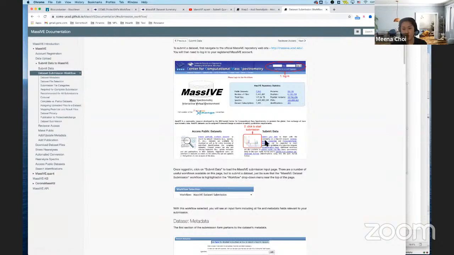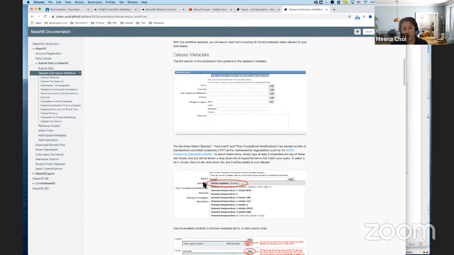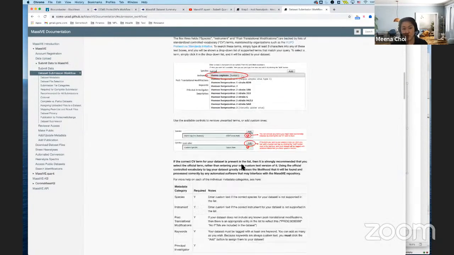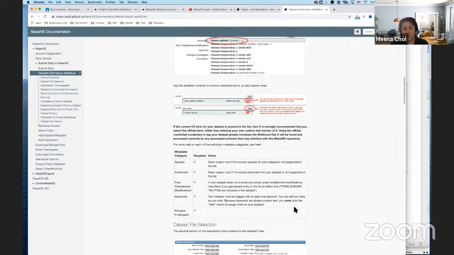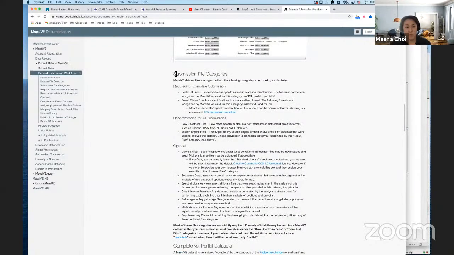Right, so here is what we showed there. Really detailed steps there. You can just follow it, how you can select the species, and so on, right? One thing I want to point out is the submission file category.